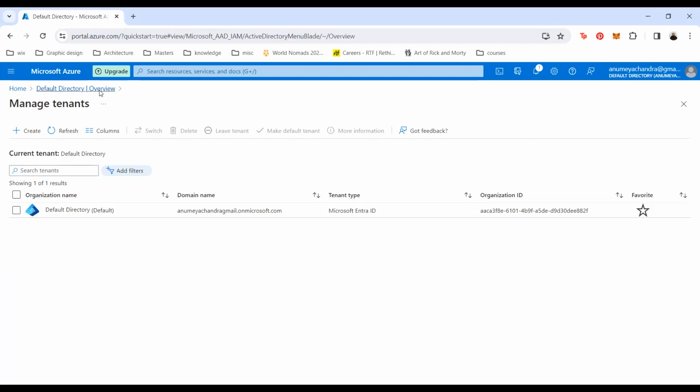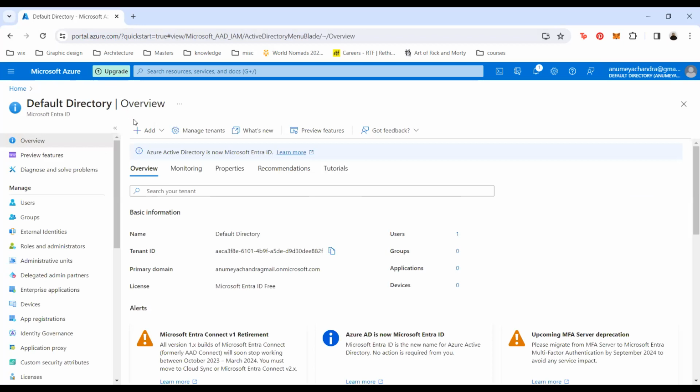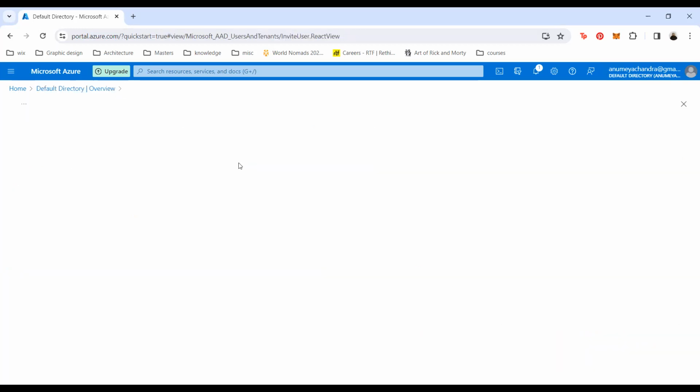Now, before giving Aniket a subscription, we need to add Aniket as a user of this tenant. That is what we need to do. I will add him as an external user. Aniket, can you send your email ID over chat?